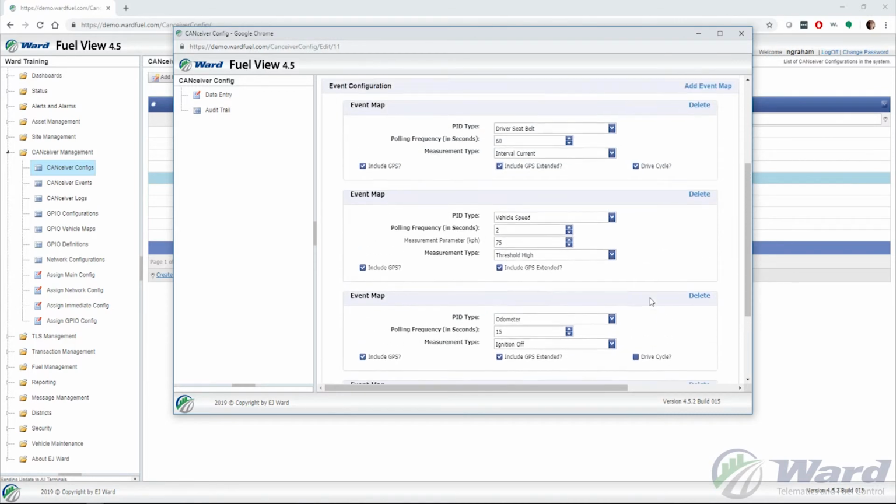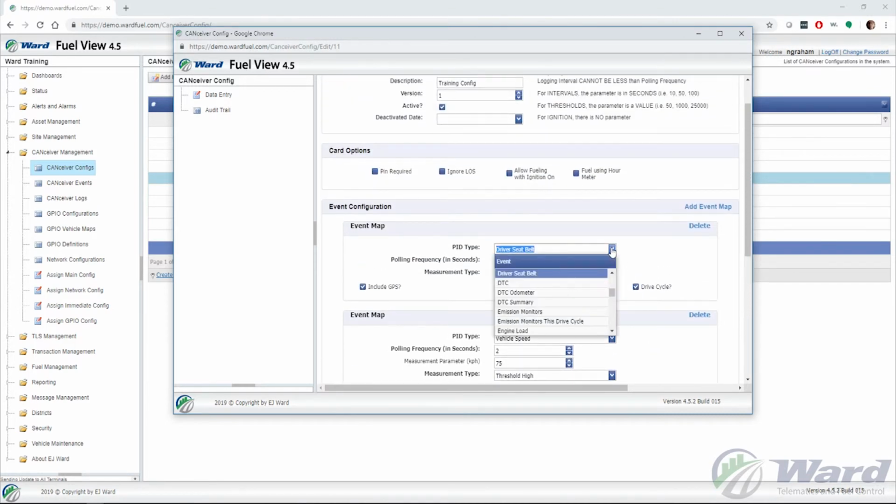You can add as many as you want. There are plenty of PIDs to just look at. You can play around with them. I can do DTCs if I want to see if there's DTCs there. There's quite a few things here that you can choose from and check out. And you can look at the manual to see what each one is and what it does.